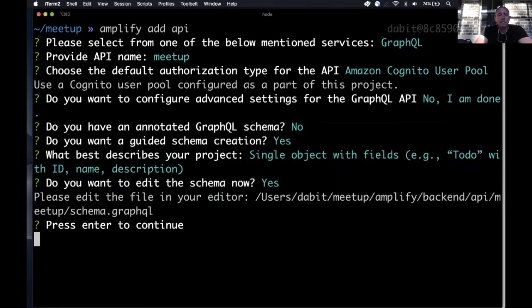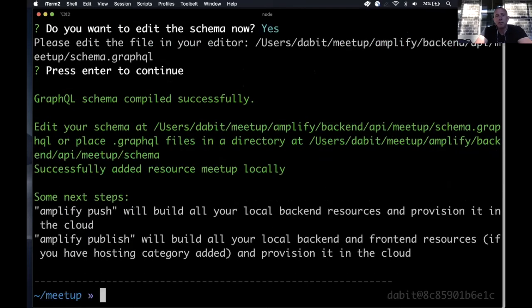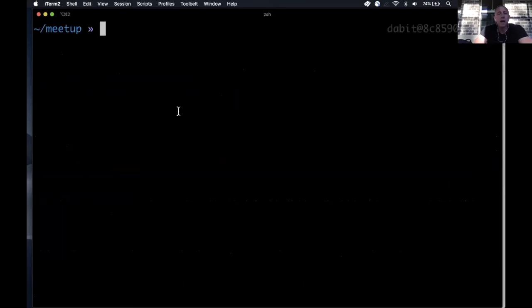And this is basically going to go ahead and introspect the schema, make sure that the schema that we're using is a valid GraphQL schema. And then if it is, it should give us some feedback saying that the schema is compiled successfully. So we've created that. So how do we test it out? Well, we could deploy it and test it within the AppSync console and AWS console, or we can just say amplify mock API and actually test it out locally.